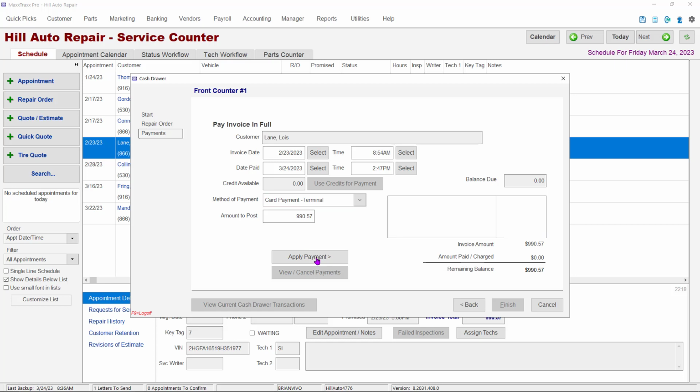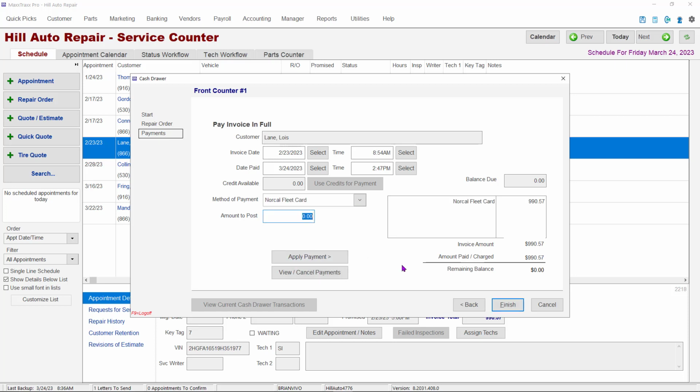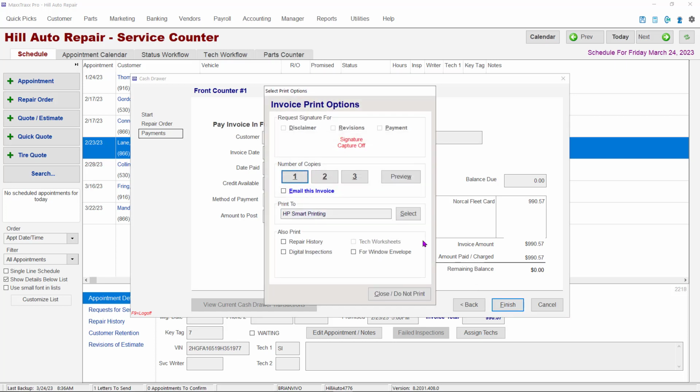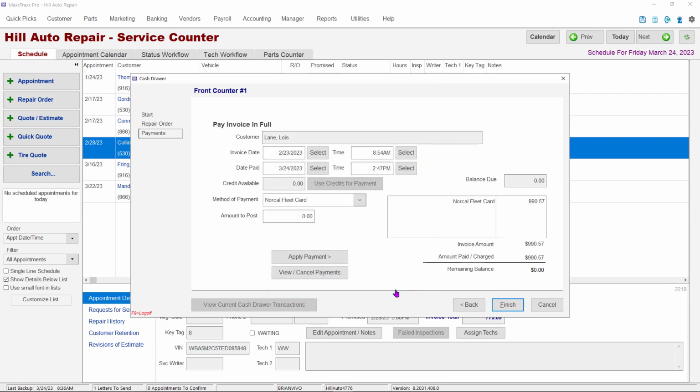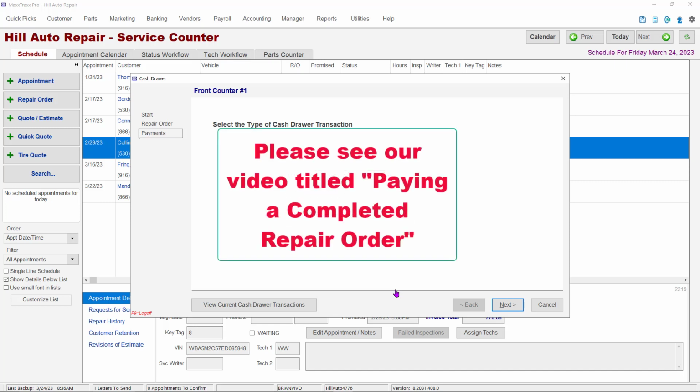For non-integrated shops and other forms of payment, select the method and click the Apply Payment button. Click the Finish button to complete the transaction. When the print window opens, select the number of copies to print and any other options you desire. For more detailed information about paying a repair order, including what to do if a mistake was made, please see our video titled Paying a Completed Repair Order.